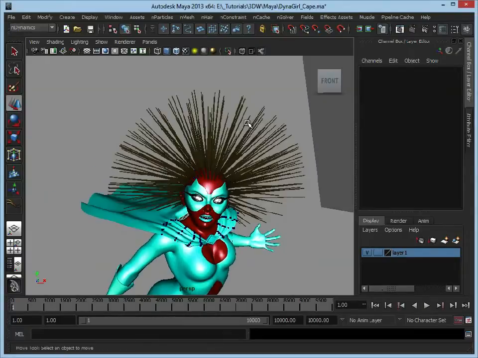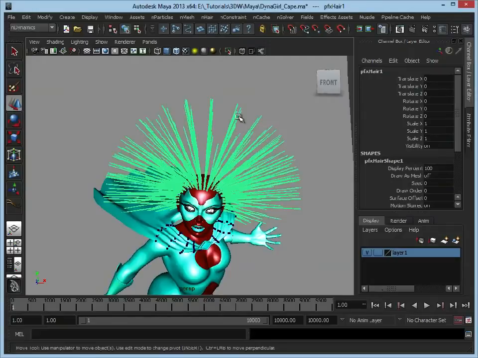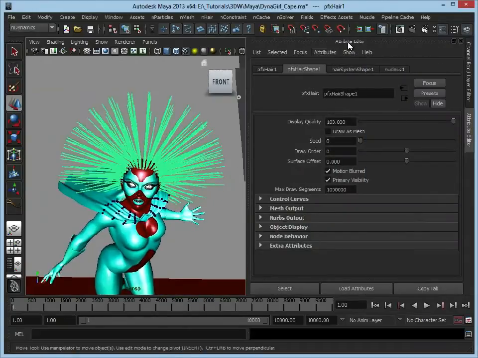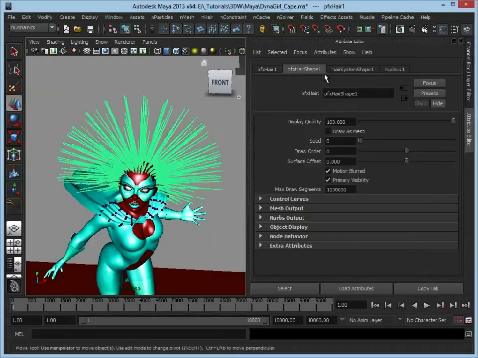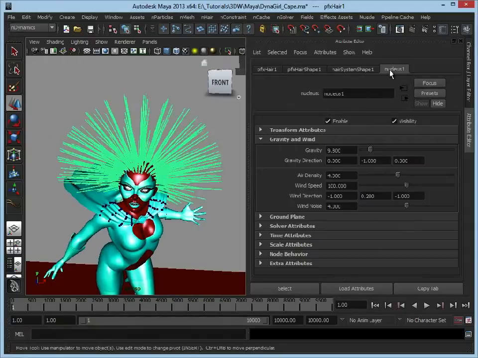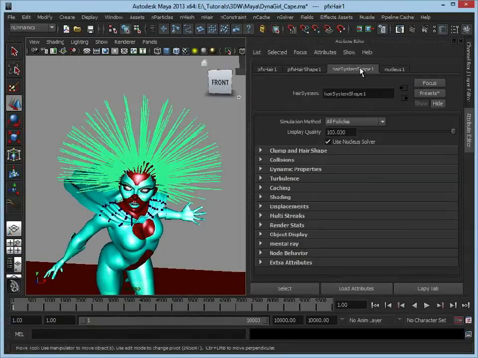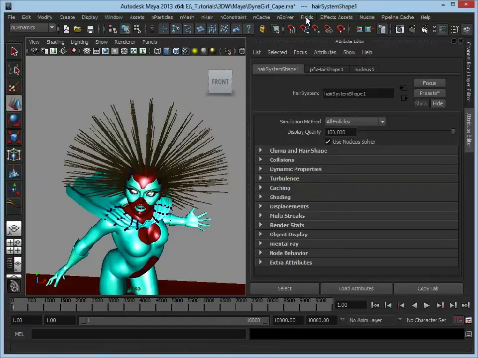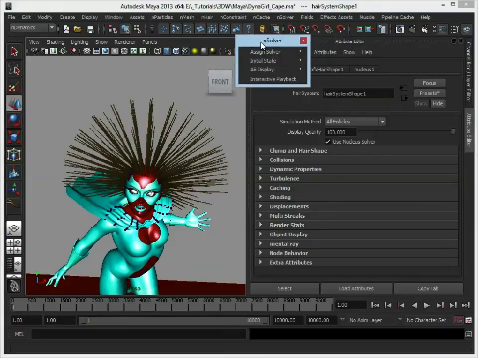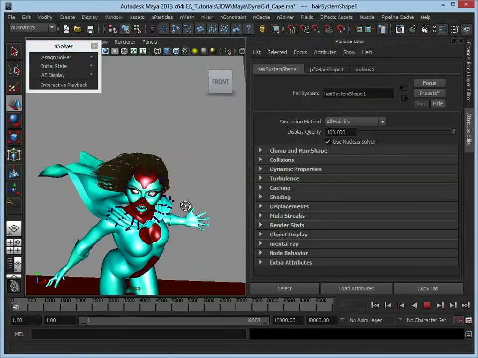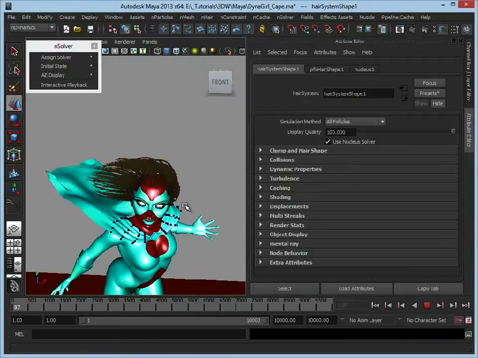So let's rewind that. Let's select the hair, open up the options. Let's turn on our interactive playback. But what I'm going to do first is select hair system shape here. You can see we have the nucleus attached. We're going to select our hair system shape. Click select. We'll go to solvers. We'll open this menu again. Interactive playback. And there, the hair is moving.